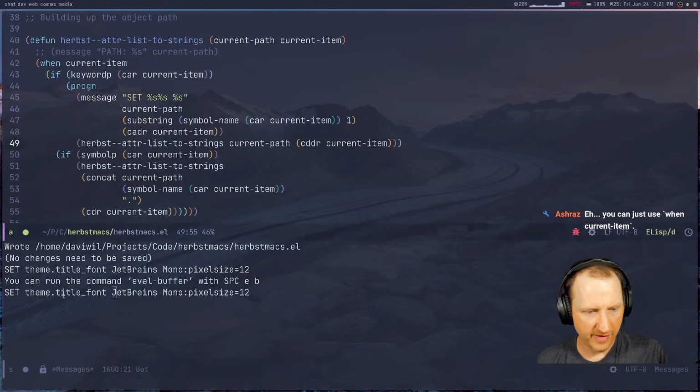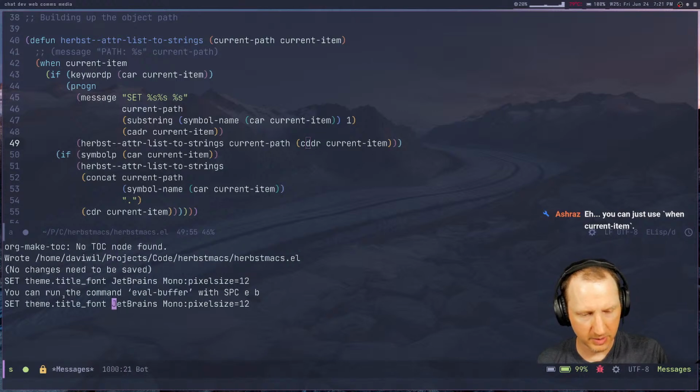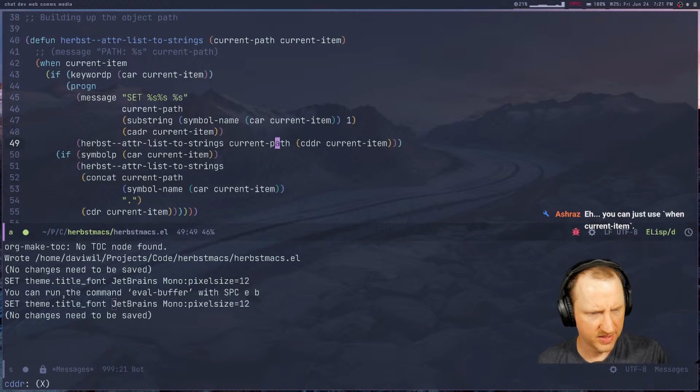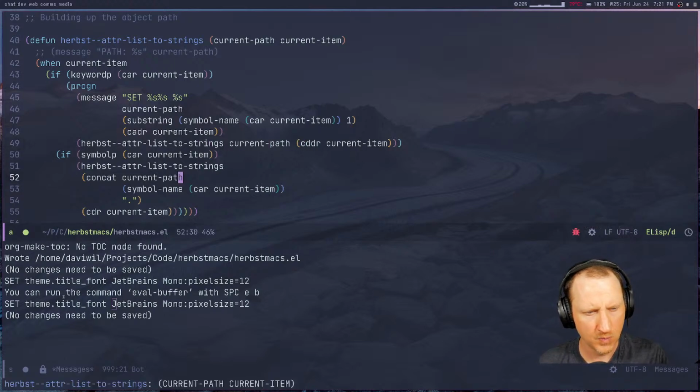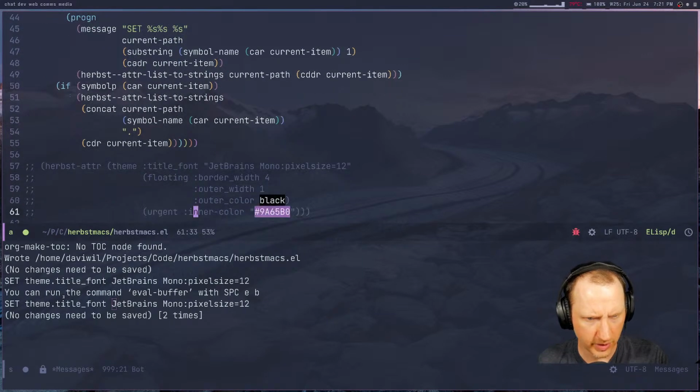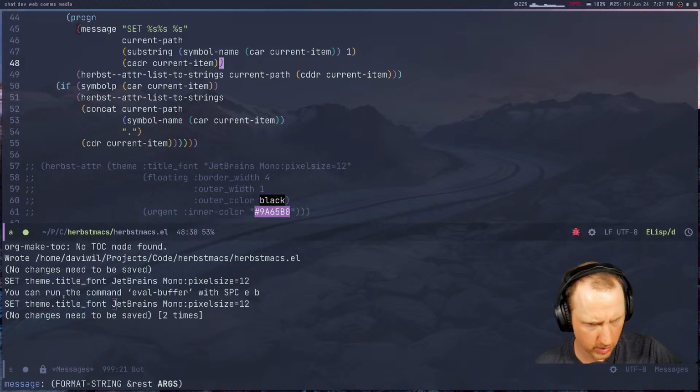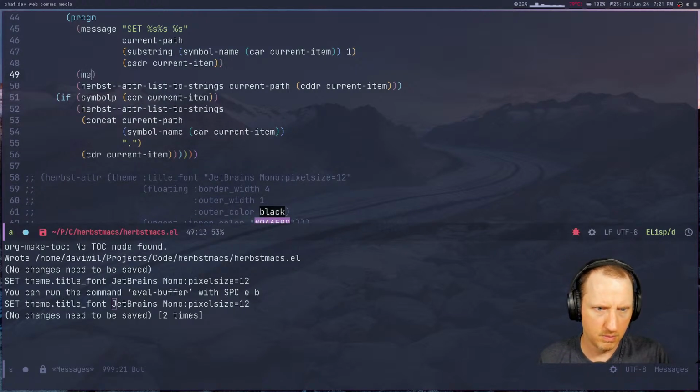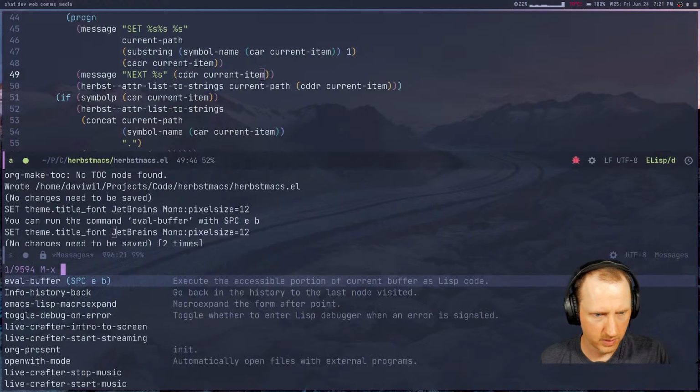Maybe I need to have special handling for string values, like to put some quotes around them, just in case. But I'm not worried about that for now. We still need to figure out why this is not continuing past. So let's take a look here. So title font, JetBrains mono. All right, we get to this point. And we should call, let's see. Message, next. Let's see what that gives us.